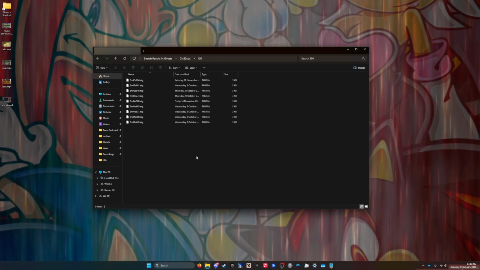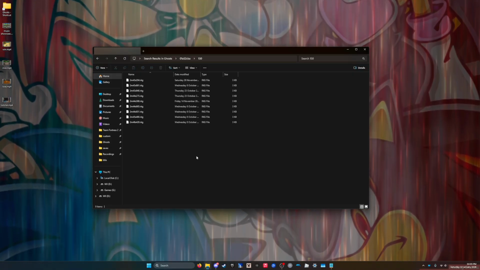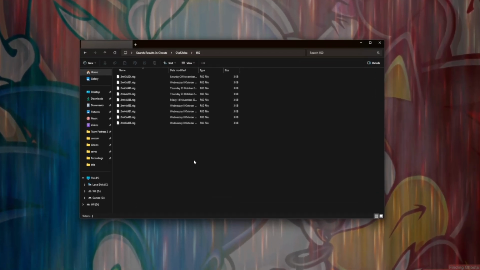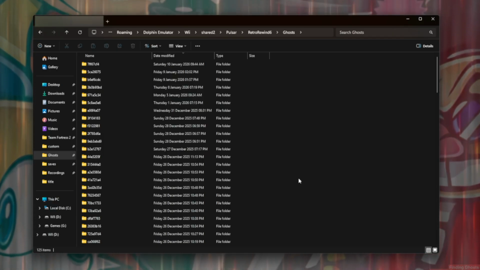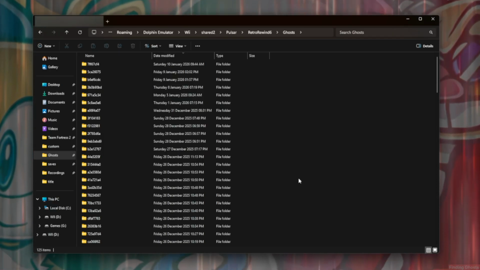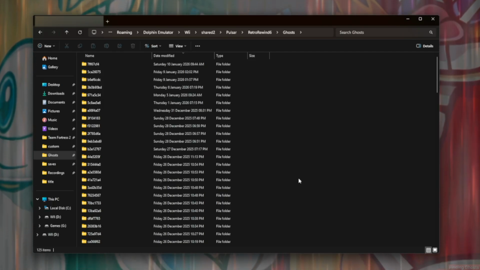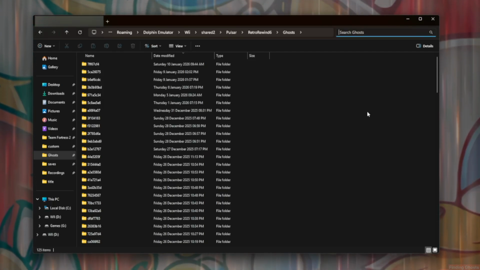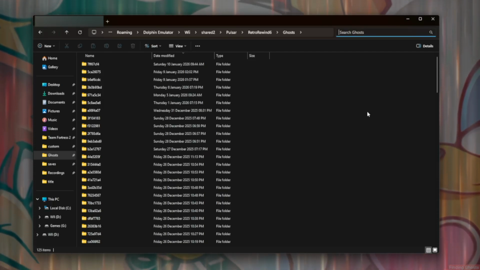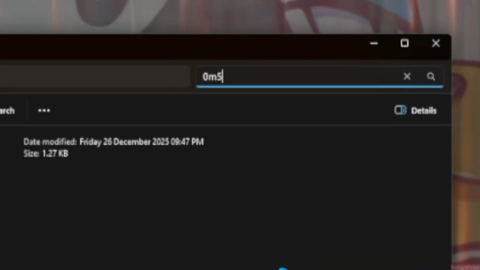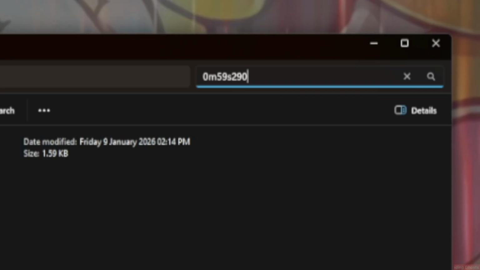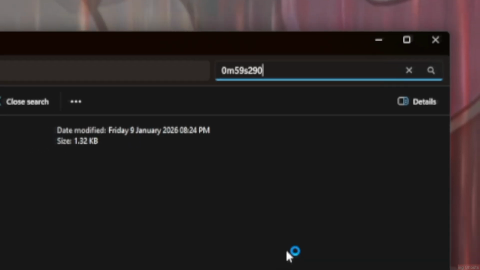It's fairly simple and easy when you get used to doing it, but it can be made even easier by doing it my way. What you can do when you're in the Ghosts folder to find a specific ghost that you know the time of is simply type what the name of that ghost file should be. So if I'm looking for my 59.290 time on SNES Choco Island 1, I type 0M59S290 into the Ghost folder, and it's right there.